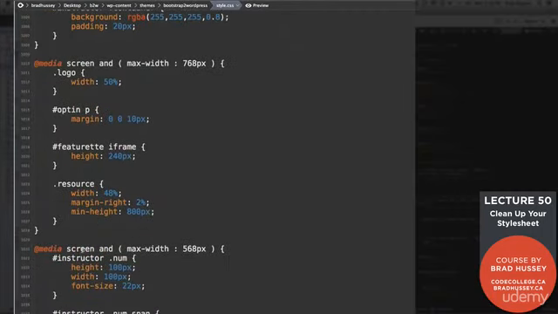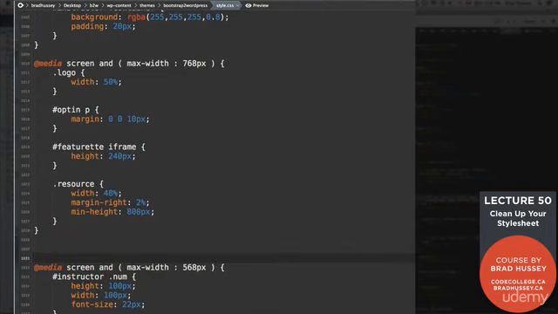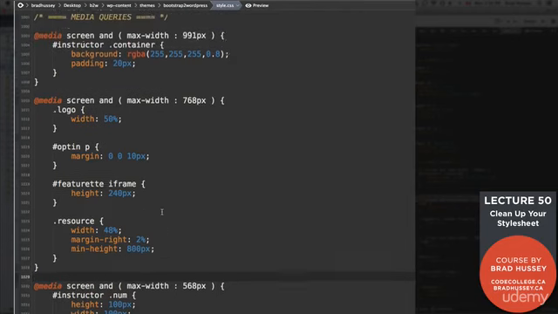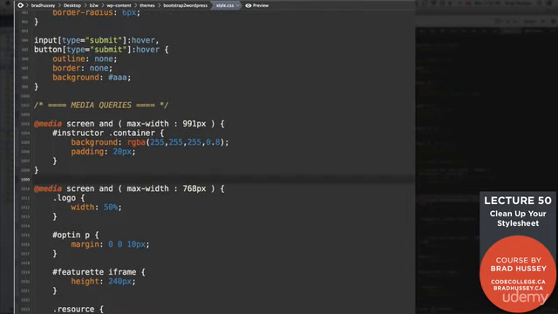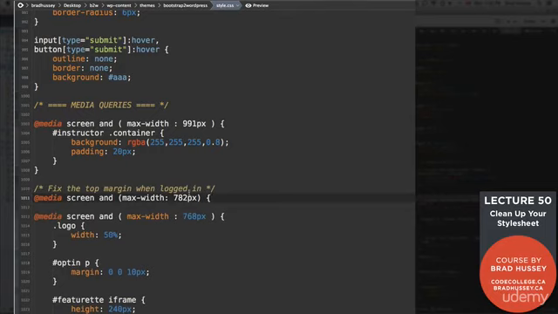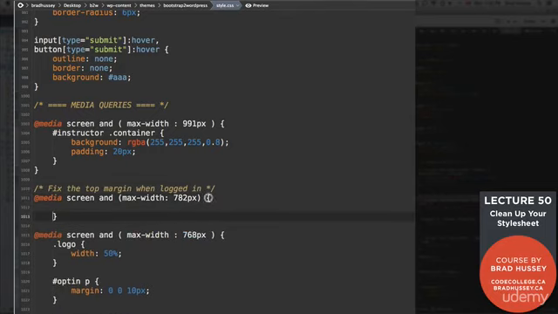We're going to fix that and add a little media query here. No problem. Actually, it's going to be above 768, below 991. And it's going to be specifically to fix the top margin when logged in. So media screen and max width 782. For some reason, WordPress chose 782 as the width. Not really sure why, but that's the specific width that the breakpoint is at.